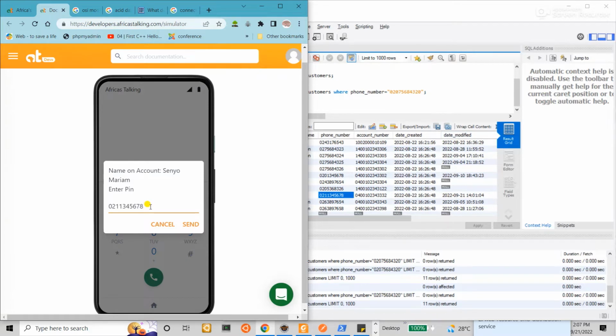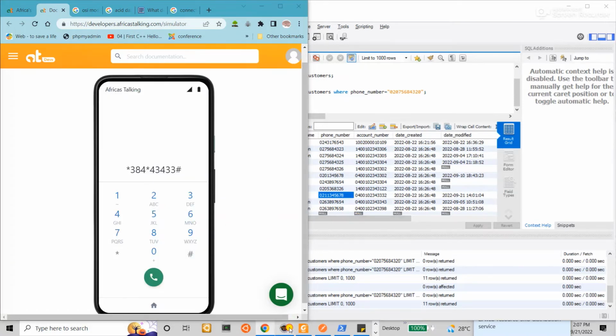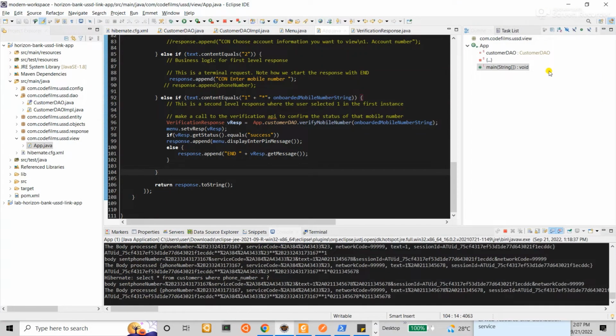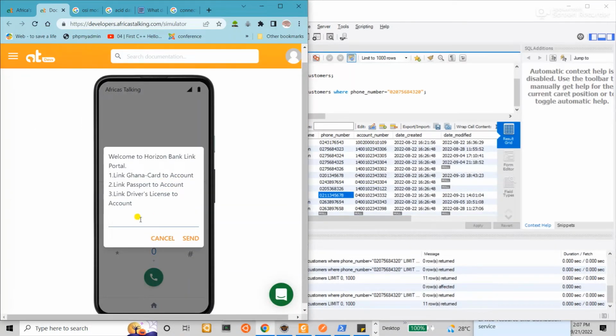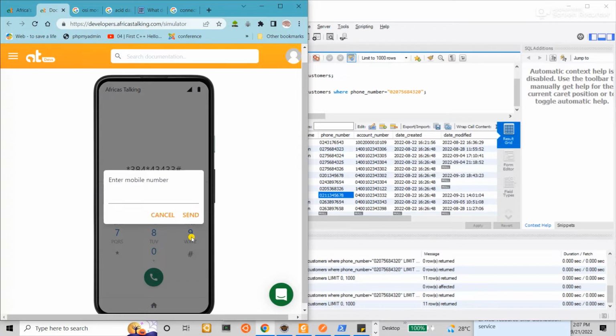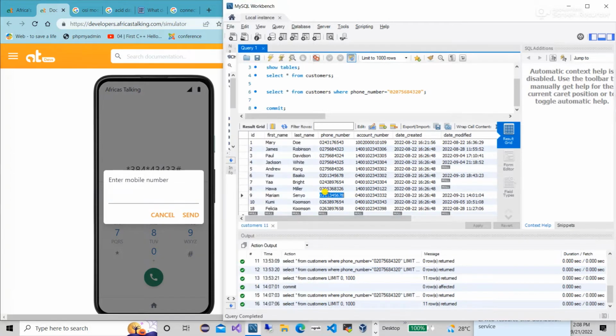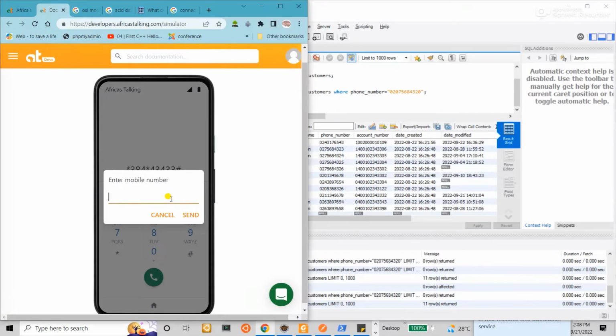Let's enter the wrong pin and realize that it's still saying transaction is already active. I think this code is quite straightforward. I think I've tried my best to explain why we have the security concerns here. So the pin is 1234. That's the pin we gave to Mariam.